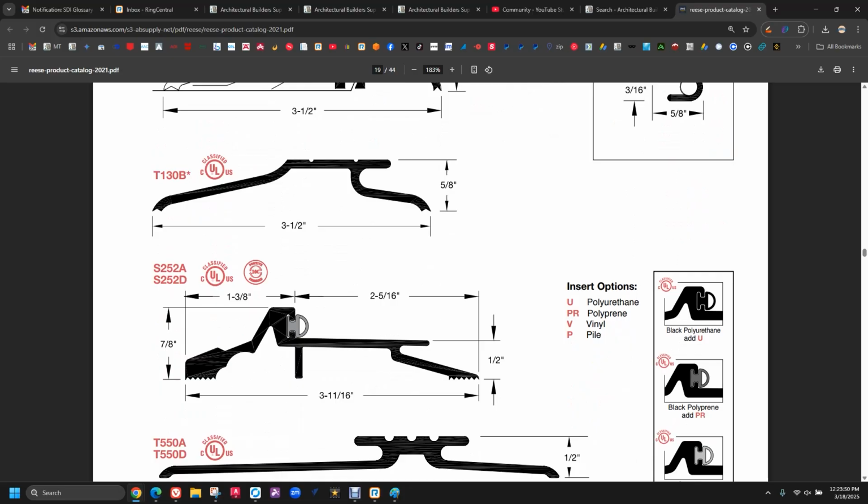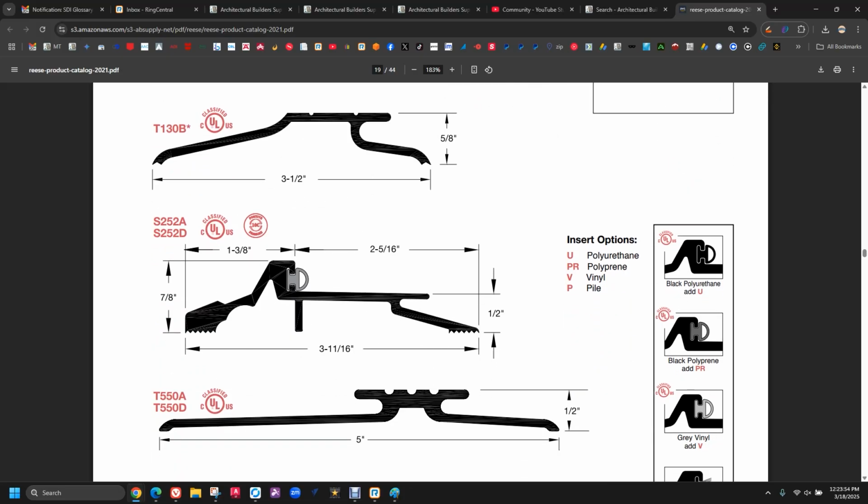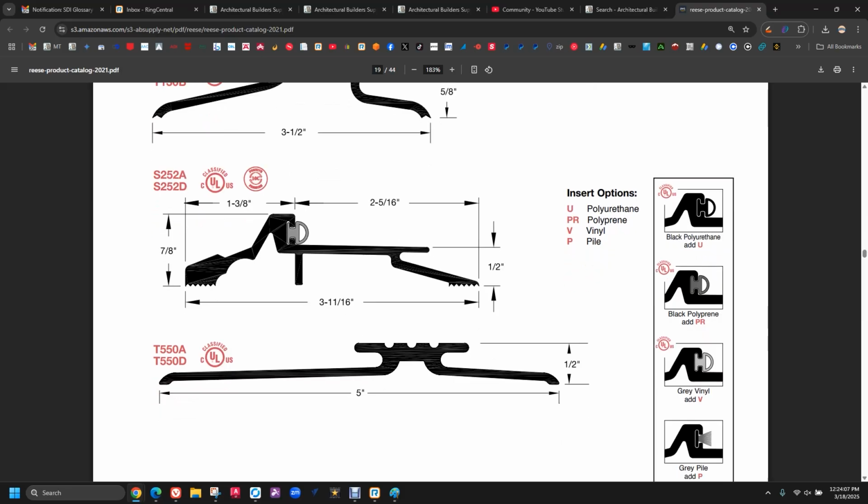Now this S252, I love this threshold, but they've discontinued it. This is really the bee's knees. You'll have a hook strip out here. You'll have a seal here. Latch track if you need. Typical 3/4 undercut would have worked, but I think everyone's discontinued it.